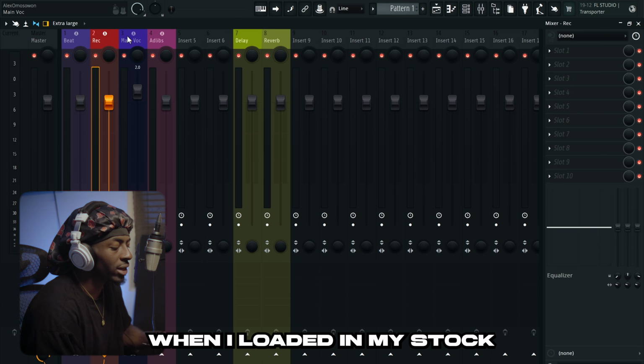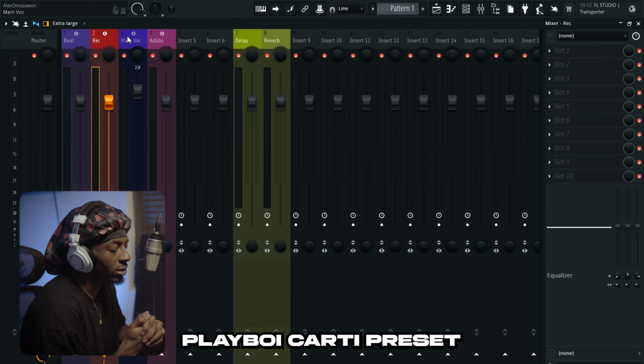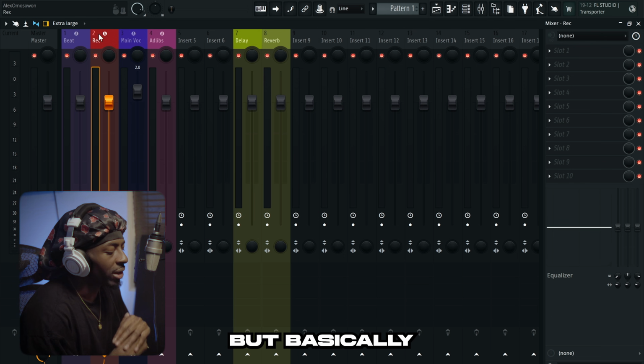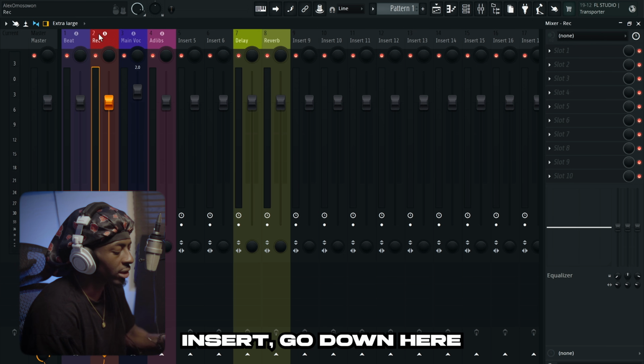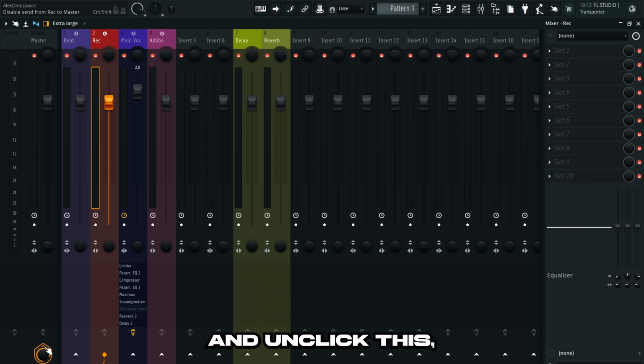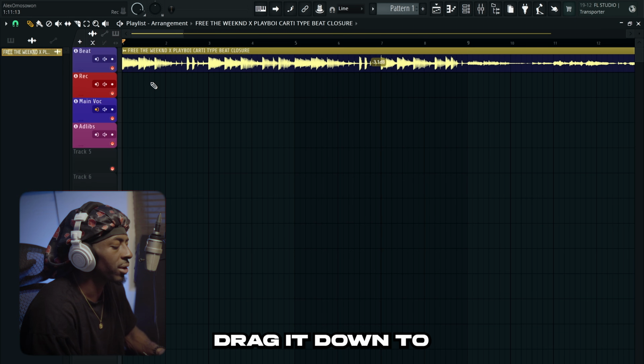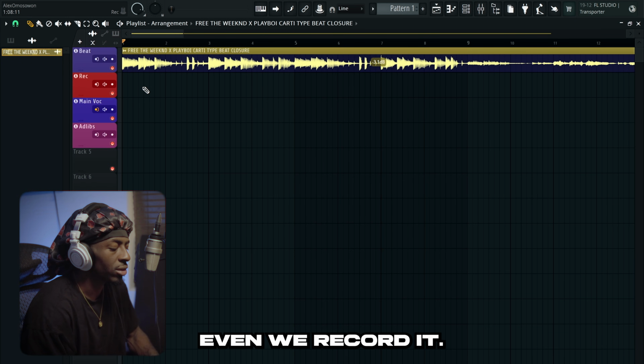But for this one, I loaded in my stock modern Playboy Cardi preset. So I'm going to record on the record insert just to make it cleaner. But basically, if you're going to use this record insert, go down here and unclick this and then click the main vocal so you can hear the effects when you record. And now when you record, it's going to show up here. So you can drag it down to the main vocal, or if you don't like it, you can re-record it.